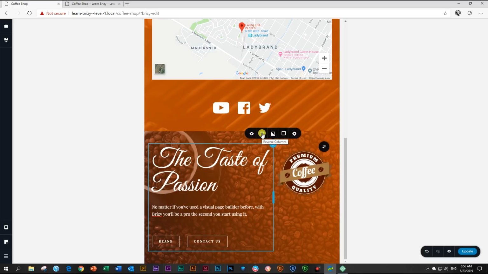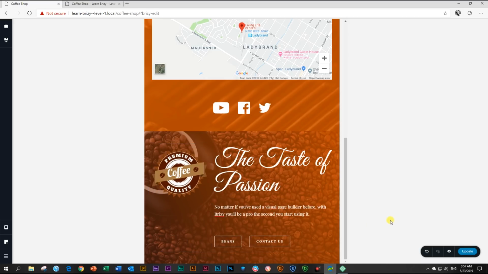There are many reasons we would want to reverse the column direction. And in this case, I'm going to do it for, well, presentation purposes. If I click on it, this column will exchange places with this column. Observe. Now you see it looks just a little bit different and it looks a little bit better on a tablet.